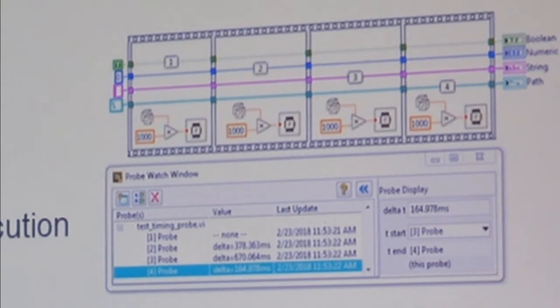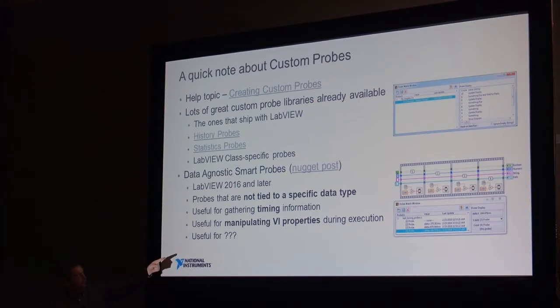We also have another one. There's another idea on the IdeaExchange. People want to conditionally turn on and off execution highlighting. So starting here, turn on the light bulb. Starting here, turn off the light bulb. We made a data agnostic smart probe for that as well, and that's also available to download at the link. There's question marks here because I don't know what else people are going to think of to do with these things, but I think they're going to be pretty cool, whatever they are.